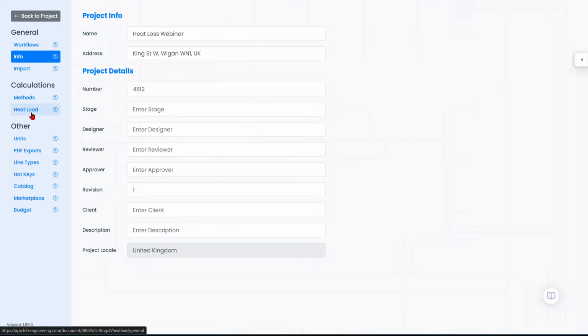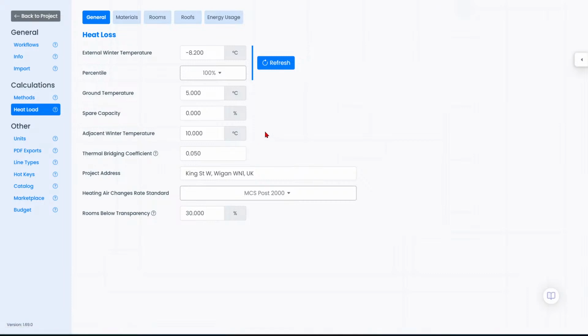So the first place would be your heat load settings. And as you can see, and as you might have watched me do before, we have the external winter temperature, which if you work to a set value, such as -5, you can enter here. However, if you do hit refresh, it will pull weather station information from your project address. Also, you can increase the percentile if you would like to go to the worst day on record from that weather station. But once you are happy with your external winter temperature, you can carry on.